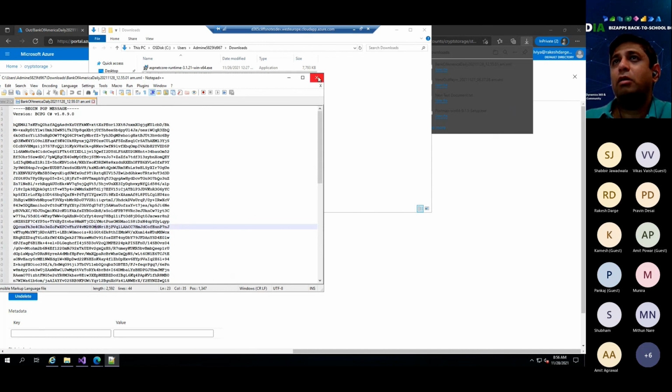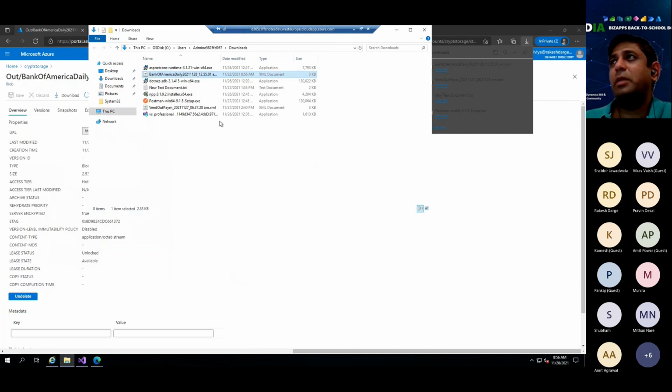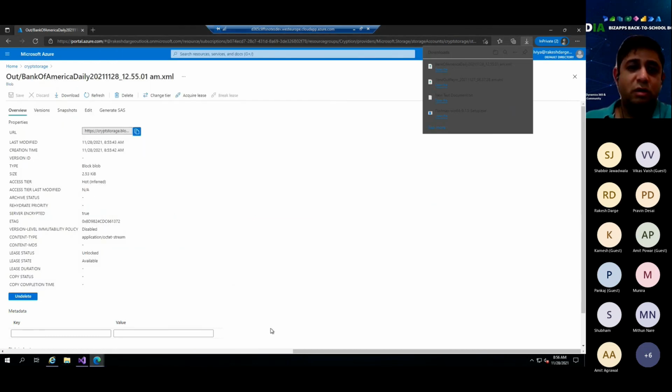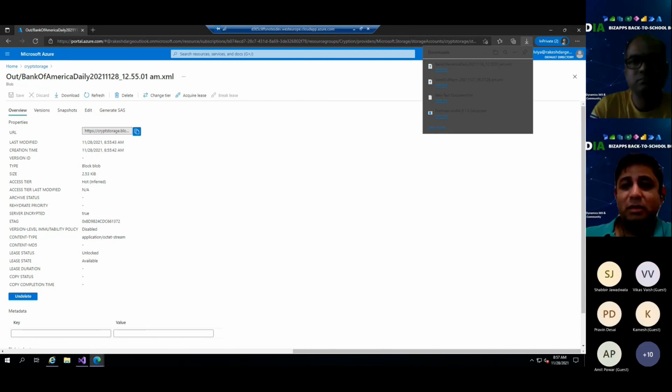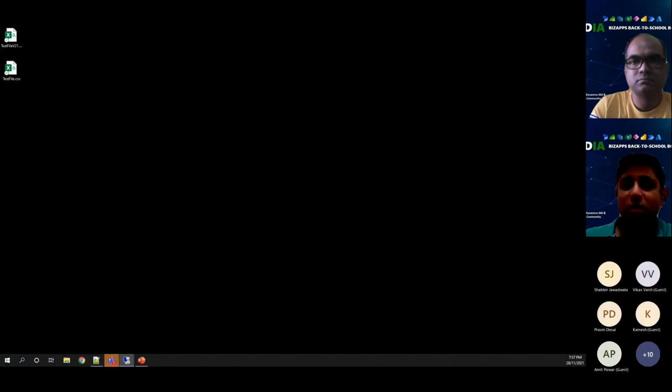So this is all I have as part of this session. To conclude, I would suggest that if you want to implement any solution for encryption and decryption, please leverage Azure Functions as an implementation approach. If anybody has any questions, I'm open for that.